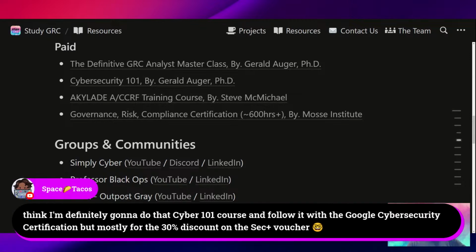I did take the Google Cybersecurity certificate as well. I already purchased my voucher at that time, so I couldn't use the discount code. However, one of the biggest things that I do like is the support that follows afterwards.